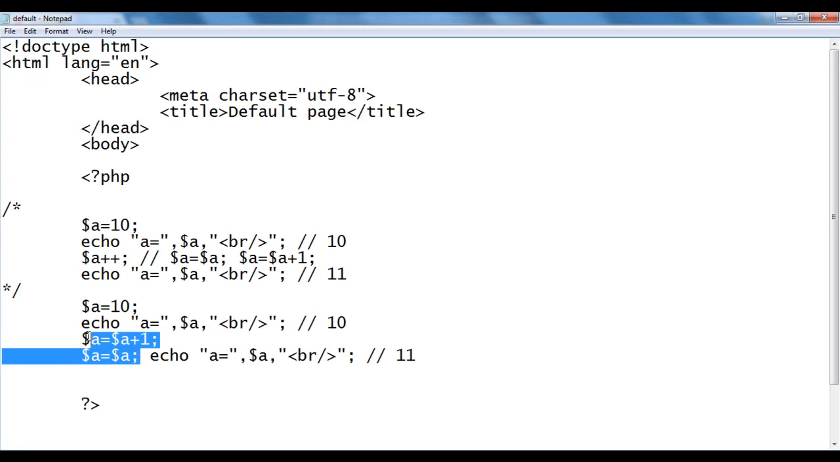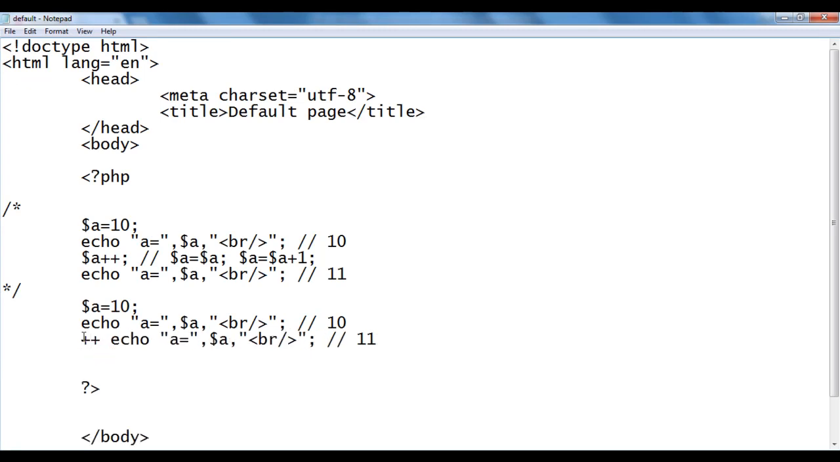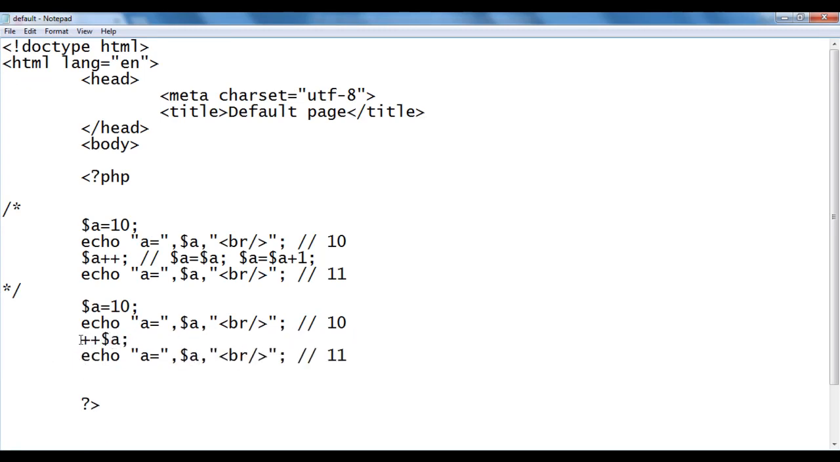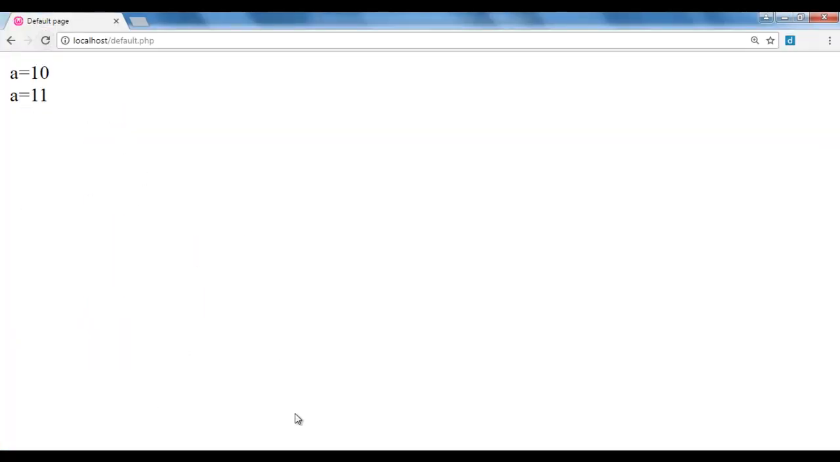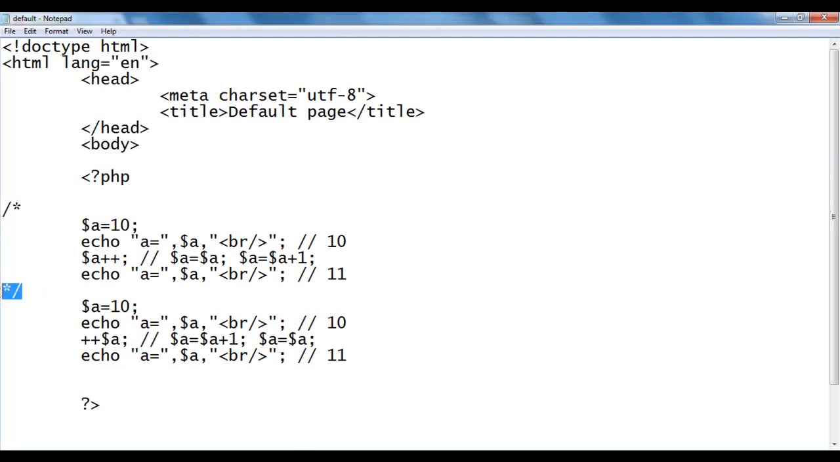So here I am going to say ++$a semicolon. In this statement we have two statements, and what are they, guys? $a equal to $a plus 1 and then $a equal to $a semicolon. This statement is going to get executed here, whereas the second statement is going to get executed before executing the next statement in the code. File, save, go to browser and refresh, we are getting the same output. I hope you guys are clearly understanding.